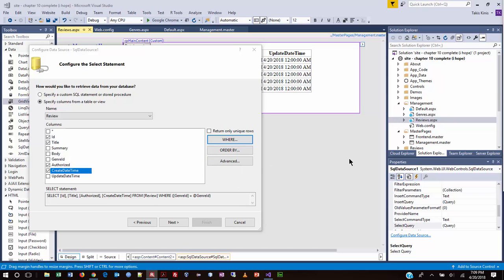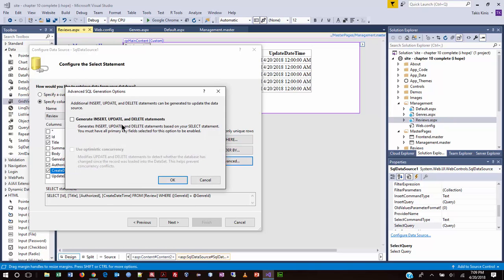All right, next thing they want us to do here is click the Advanced button. And then notice the little checkbox that you get here. This is kind of cool. I always like this, where it says generate insert, update, and delete statements. All right, so let's go ahead and do that. And it says you can leave the optimistic concurrency checkbox cleared, so don't check that one. Go ahead and click OK.